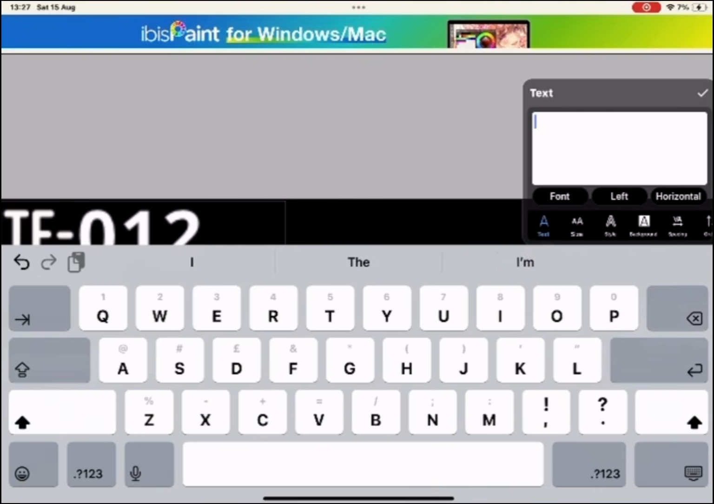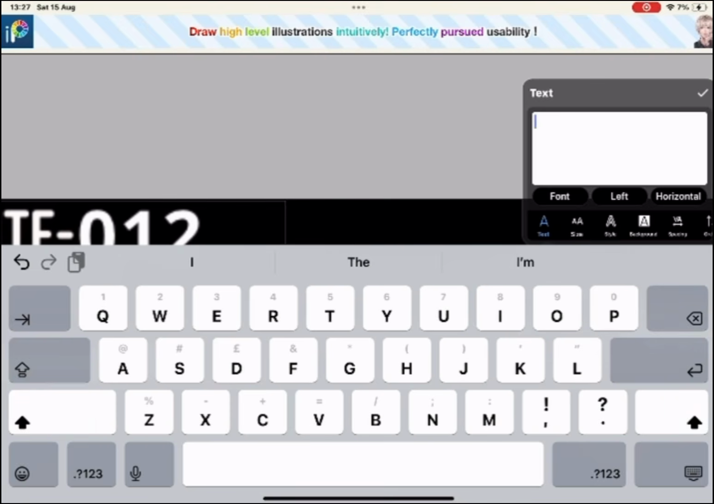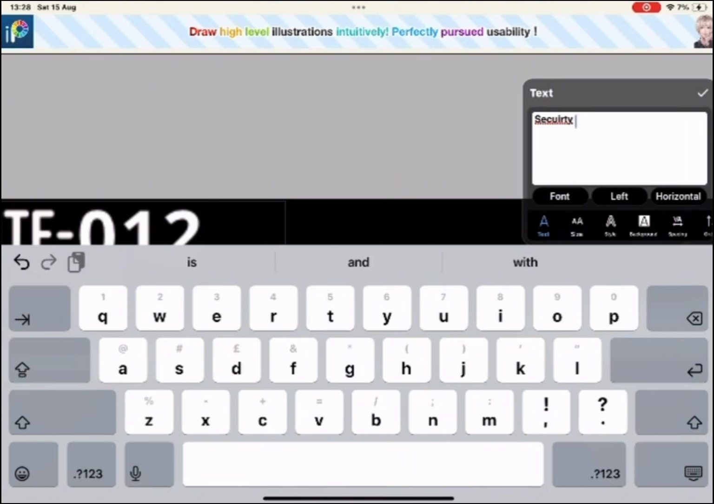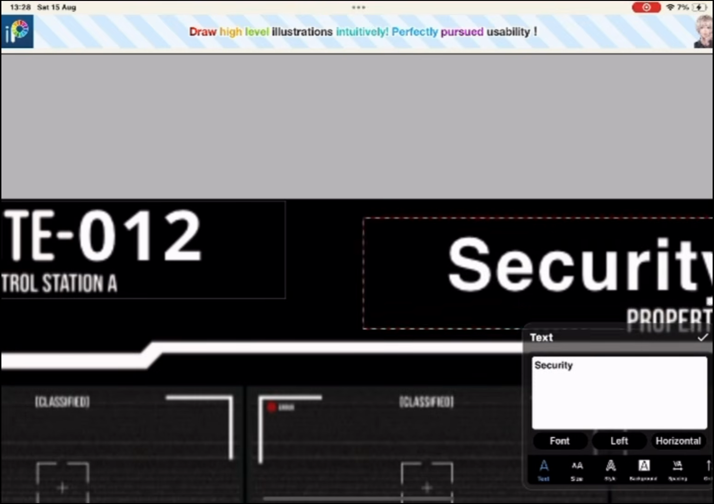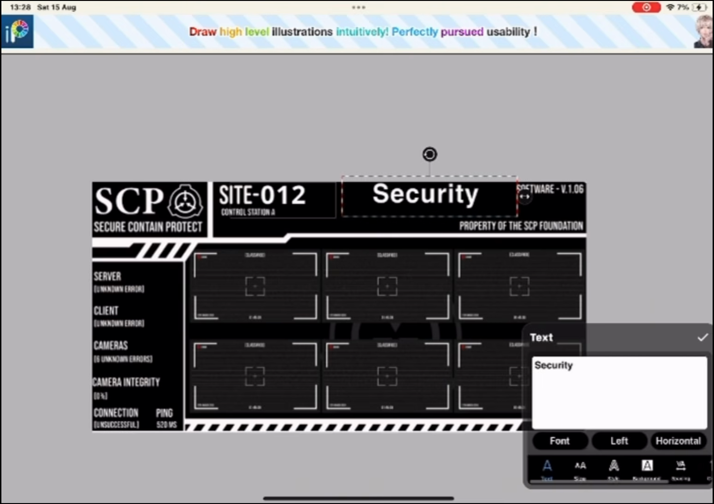You can even use the text, so you can add things like numbers or security stuff, and you can write whatever you want in them. You can change the sizes, the font, where it is, anything. It is super useful. I've been using it for quite a while now, about 3 years I think. It has helped me a ton, so I do highly recommend you use Ibis Paint.